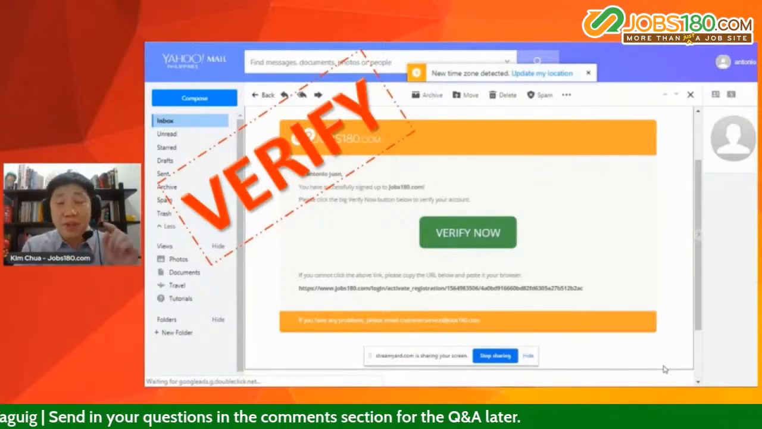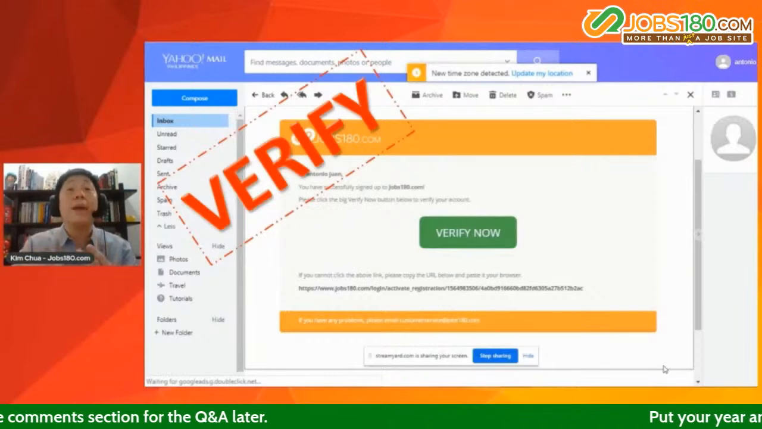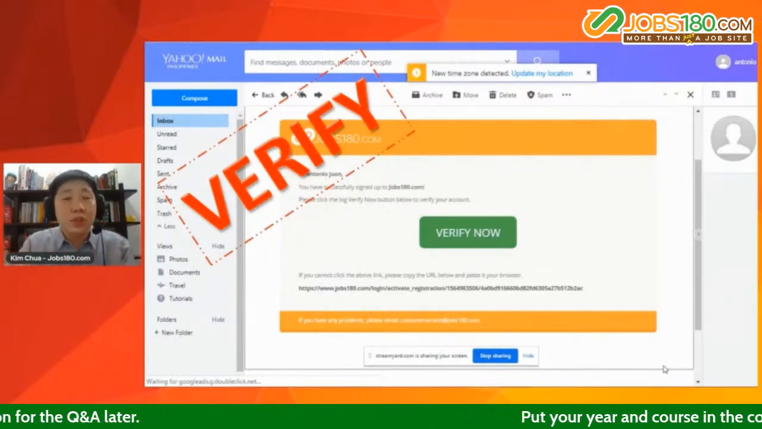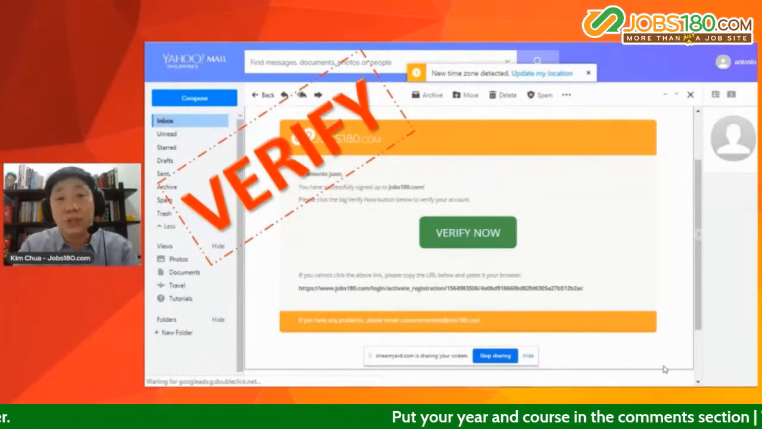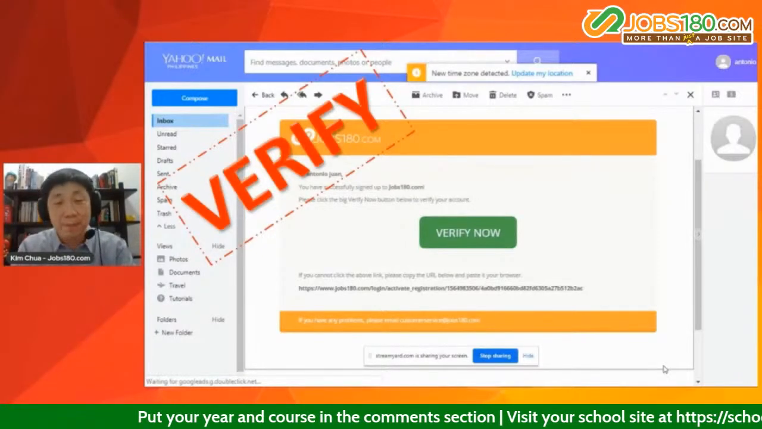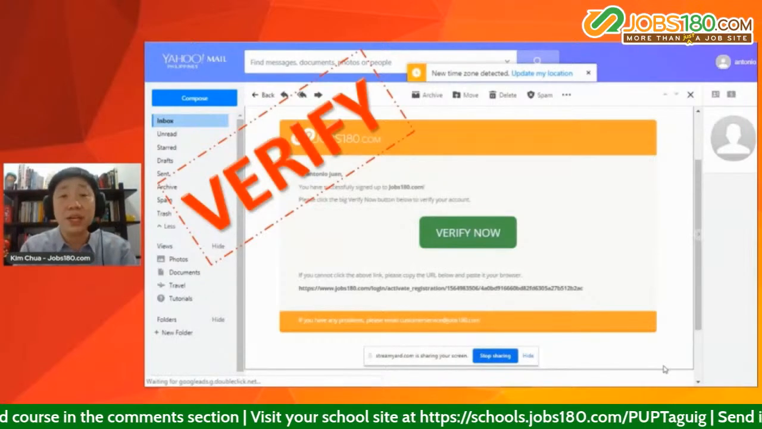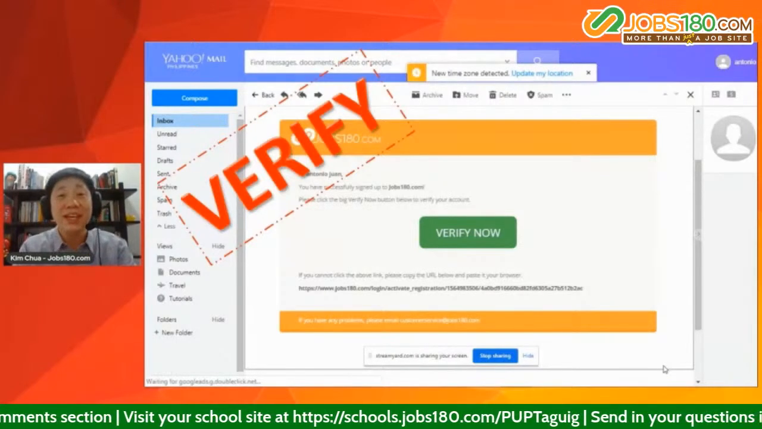Okay? It is very important that you verify your account as a proof na ikaw nag-register at pangalawa, para ikaw yung makapag-apply. If you don't verify, walang mangyayari sa account nyo. Sayang lang. So you have to verify to finish the first step. How do you verify? Just open your email, look for the link, click mo yung verify, you're done with the first step.